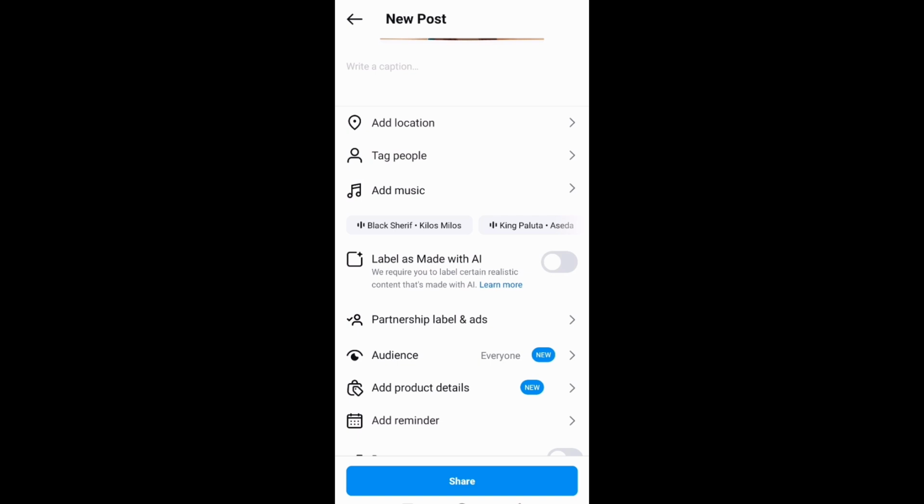What it means is that if this particular image was generated with artificial intelligence, or you used an AI software to generate it, and it is not a picture you used a camera to take, but it's AI generated, you should label it as made with AI so that the Instagram software would know that this is an AI generated image. So when you turn it on and you proceed to share, the label as made with AI will show. That is the meaning.